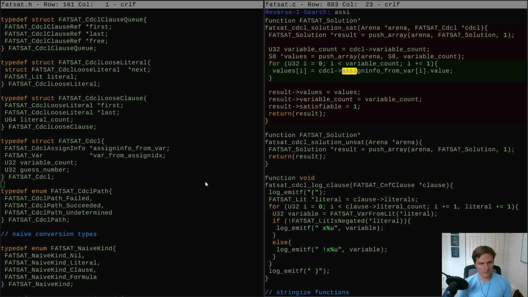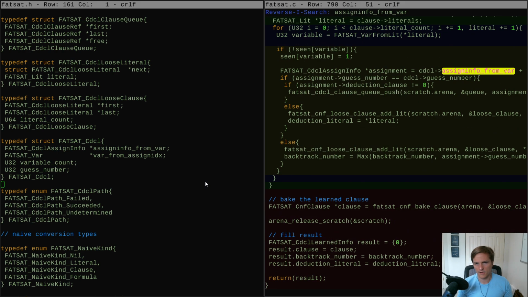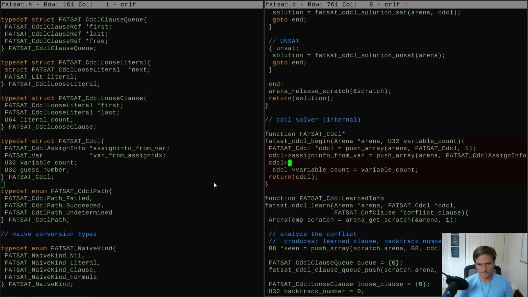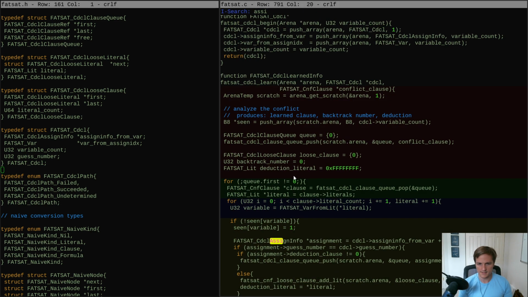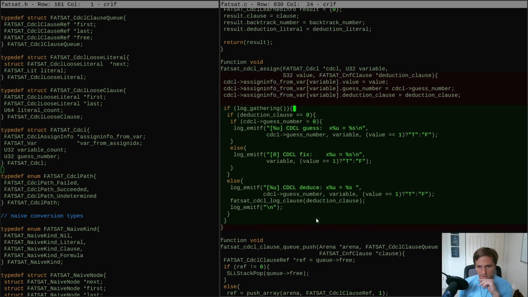Okay. Now, when do we first allocate assign info from var? That's right here. Okay. I kind of want to give myself a little more screen space. Feels a little cramped. Okay, so now we have that list of variables, which tells us which variable we've assigned at each step of the way. So now the question is, can we start using it? Let's try to get it so that the data structure is tracked appropriately first.